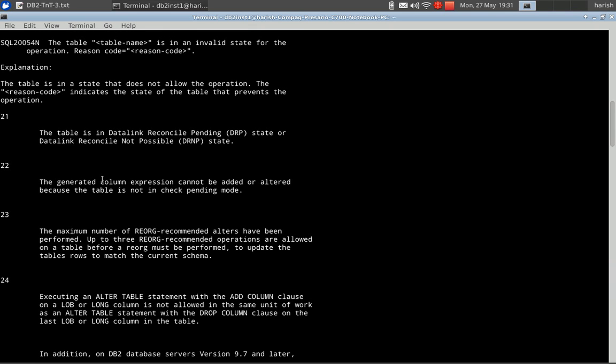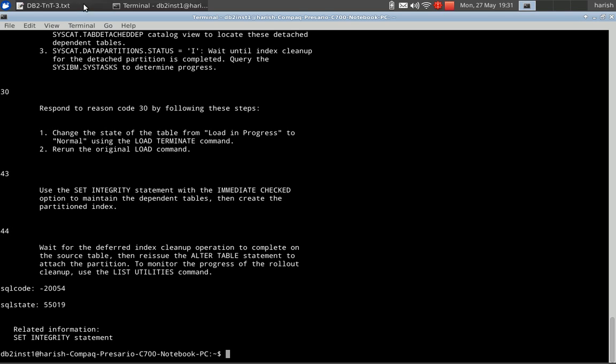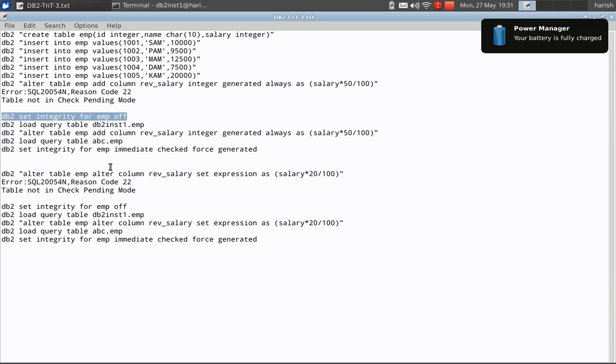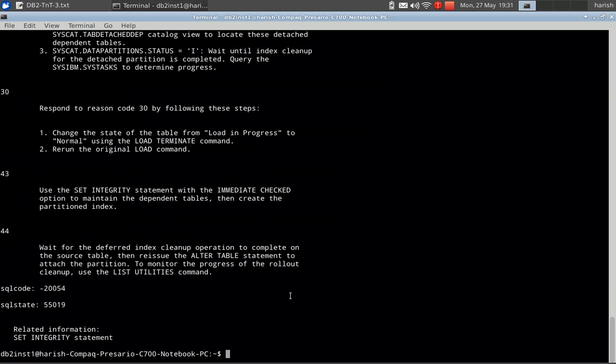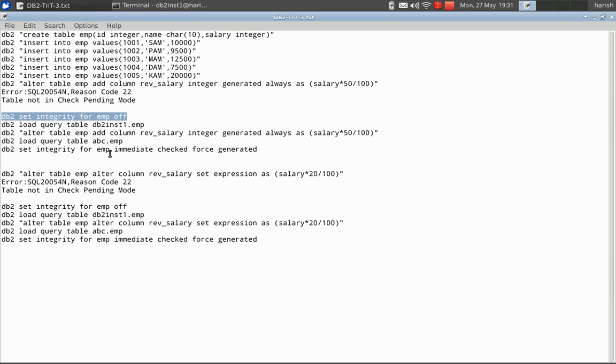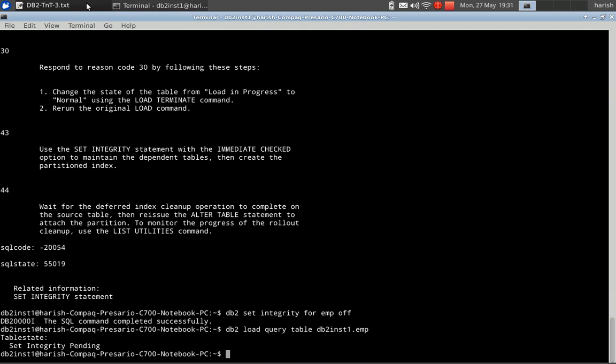The error states that the generated column expression cannot be added or altered because the table is not in check pending mode. So the solution is to put the table in check pending mode, which can be done using the DB2 set integrity for table name off command. When I issue it, it puts the table in check pending state. We can easily check that using DB2 load query table table name. So it has put the table in set integrity pending state.